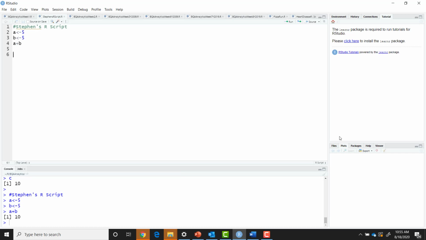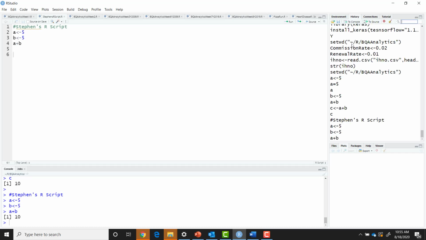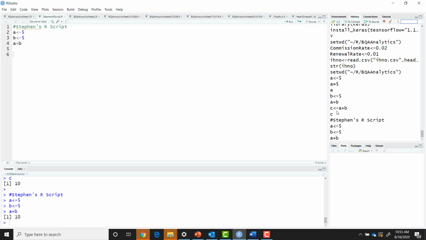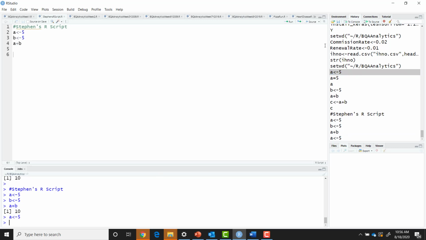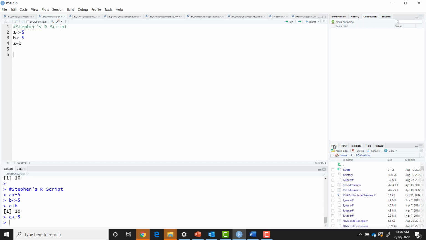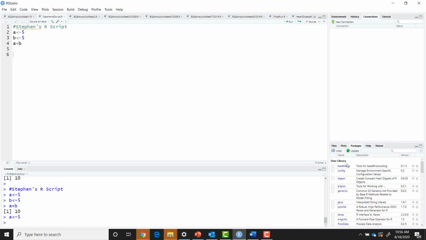A few other interesting things. The Environment tells you what variables you actually have loaded into memory. The History tells you your list of commands, and you can go back and click some of these. So like I can click A equals 5 and it will show in the console again. We won't worry too much about this, but you can also have some tutorials here as well. At the bottom, this shows the files in the current directory. We've not done any plots yet. We'll show that later.